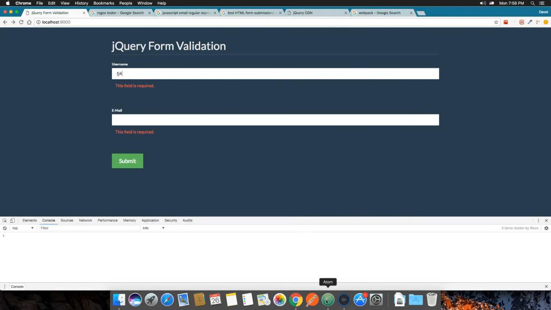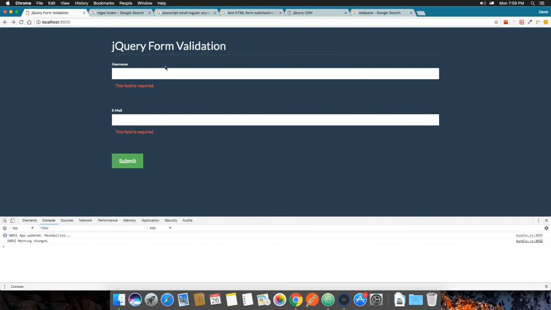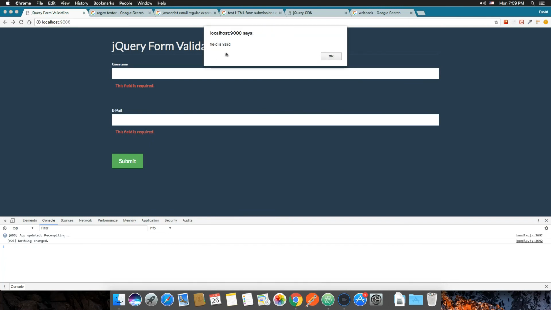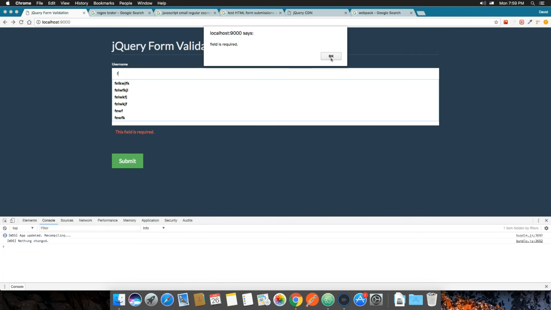All right. So basically every time something is typed, we can check it and perform any conditions that we want. So one of the ones that I will do is I'll say if username.length is less than 1, then I'm going to say field is required. All right. And then if it is more than 1, then I'll say field is valid. Okay, so then I'll just test that. Right, and as soon as I enter something as a field, it becomes valid. And then once I delete it, it'll say field is required.